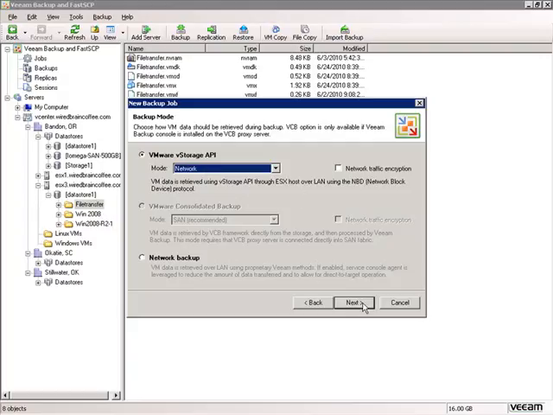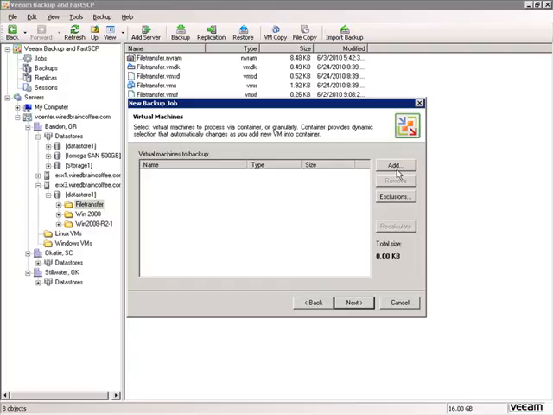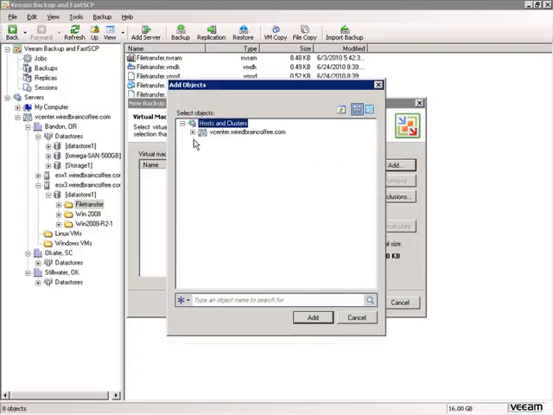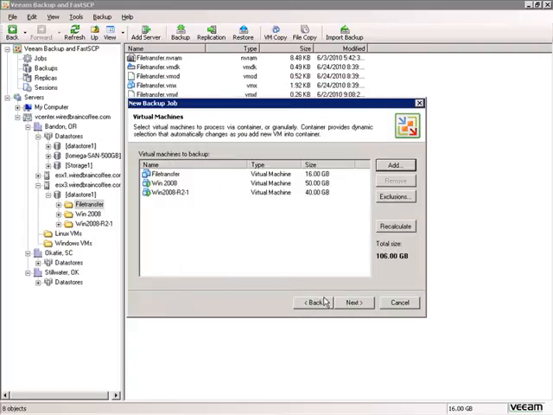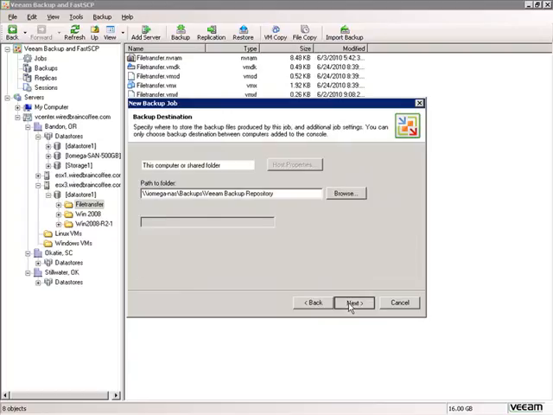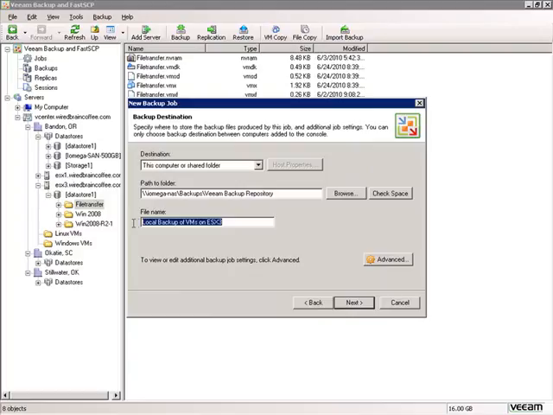I'll say next here. And now let's select the individual virtual machines. Let's add these virtual machines. I'll hold down the Control key and select these individually. I'll say Add here. We've added the virtual machines. I'll say Next. We'll put them in the same backup repository, but they'll have a new file name this time.